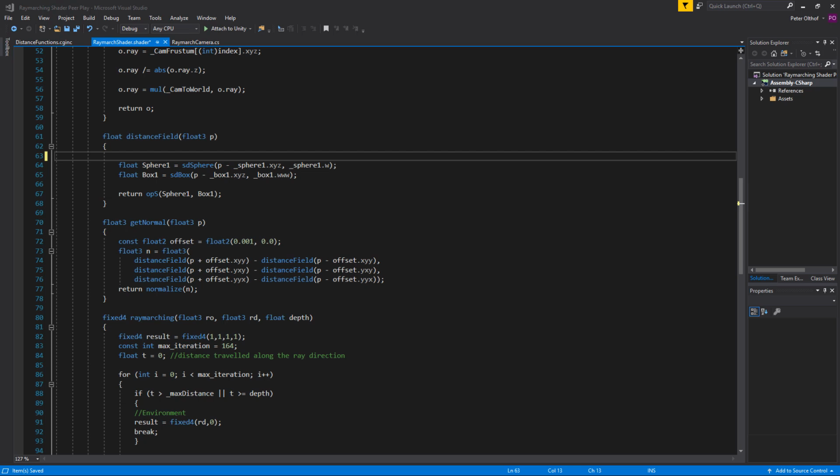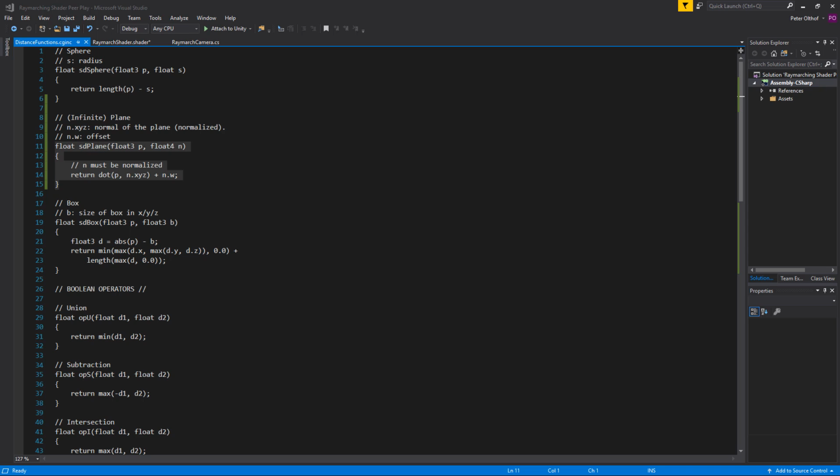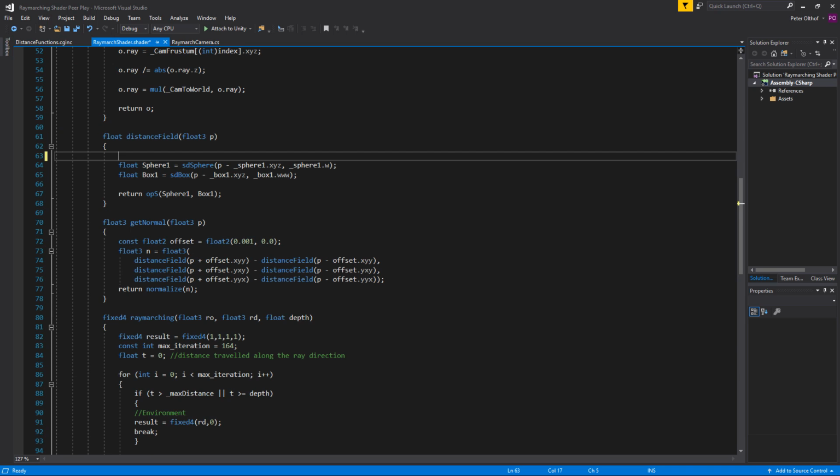To show the shadows casted on the ground, we'll create an infinite plane. I added the SD plane primitive distance function. This function requires a position and the normal plus offset parameters. Let's now implement that into the distance field.